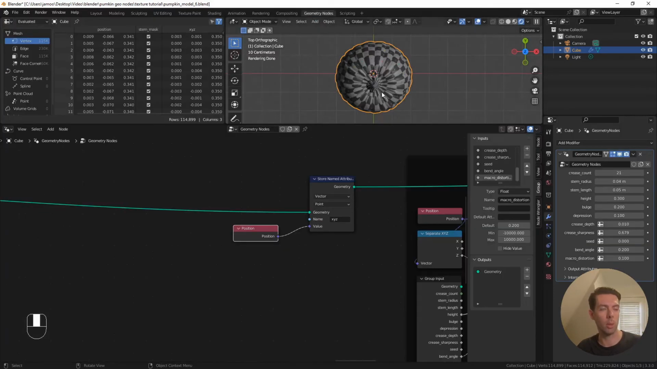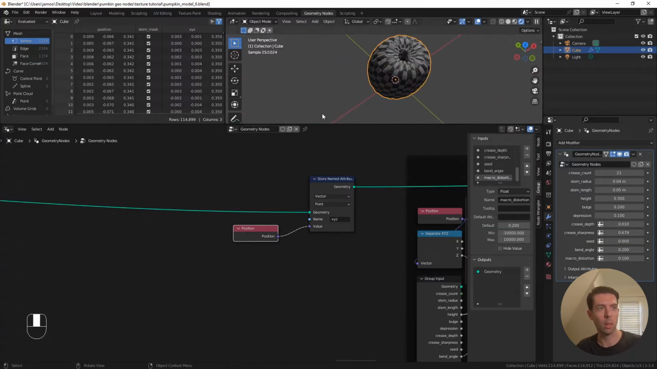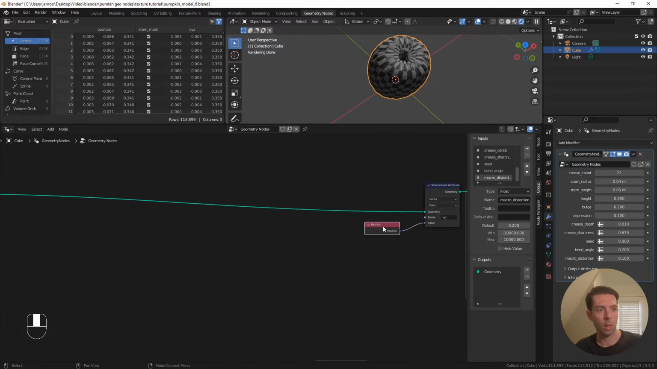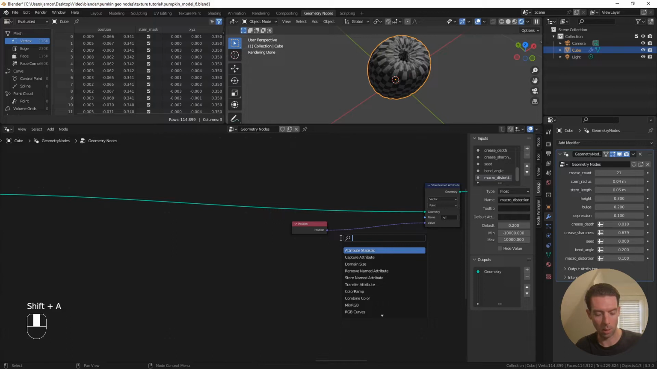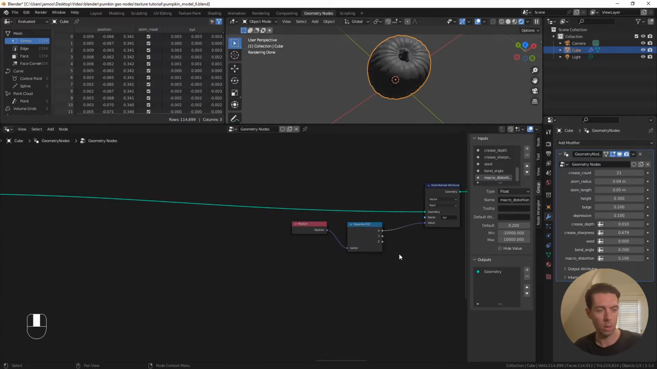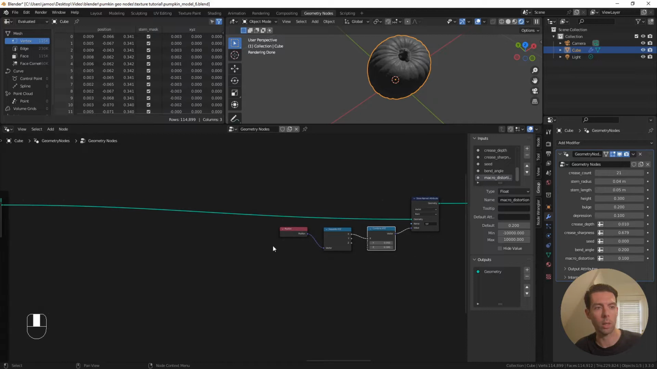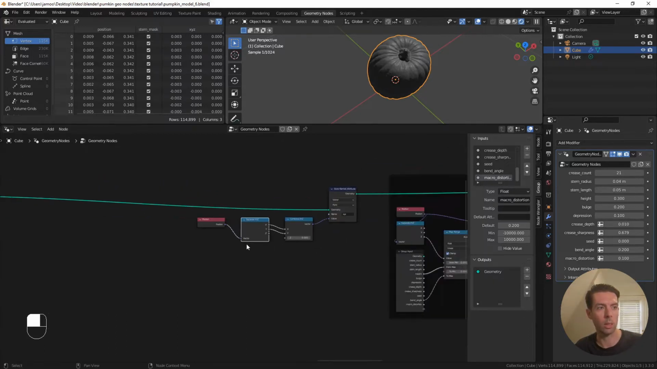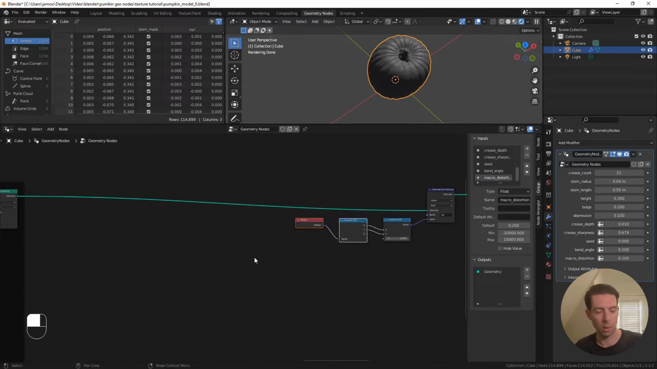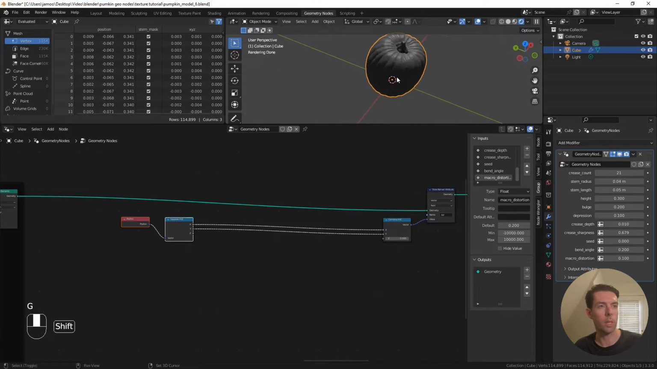Jump back to the geometry node setup here. And make some space. So let's bring in a separate XYZ. And we'll also do a combine XYZ. Because the X and Y coordinates are actually working out just fine. So we'll leave those connected. And then we'll move these over here. Because all we need to do is fix that Z coordinate.